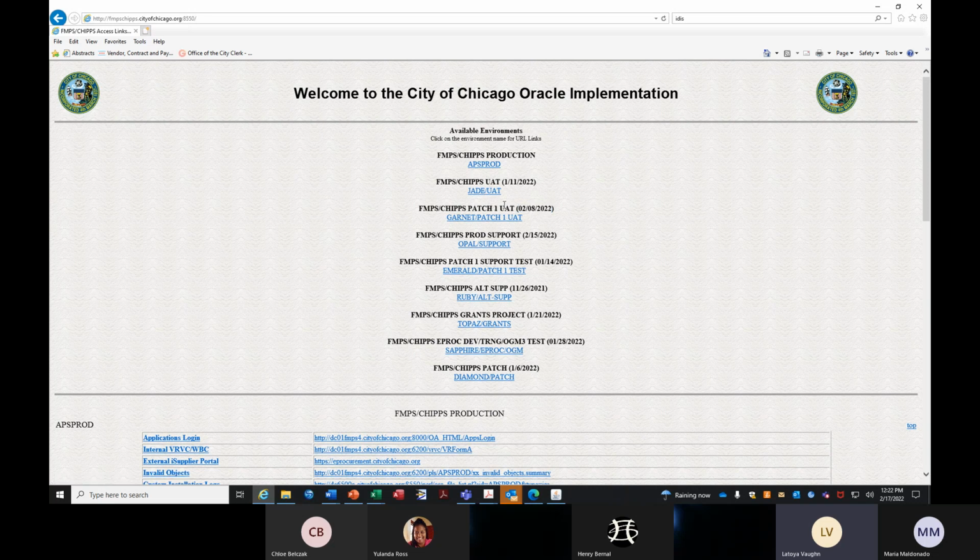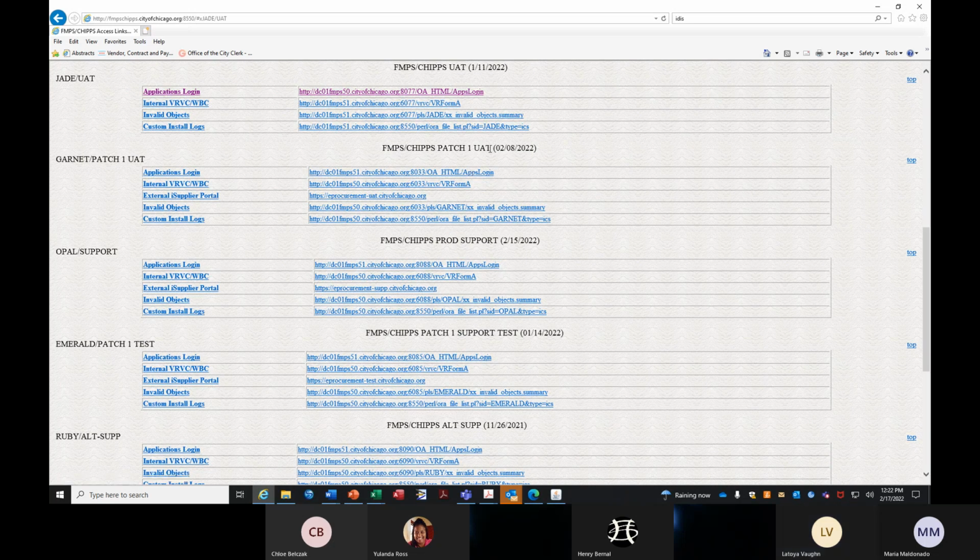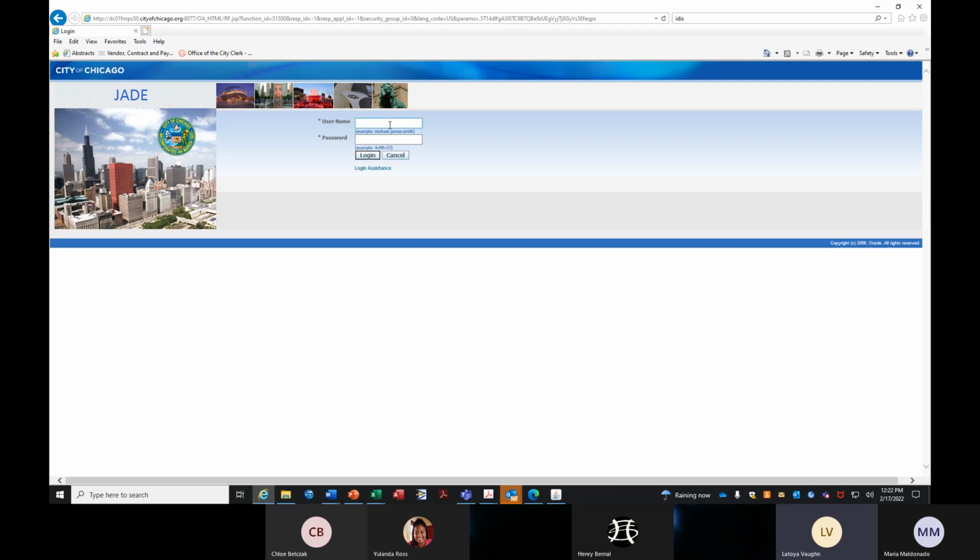So for grants, our technical FMPS team are working in Jade. So make sure you get access to Jade so you can play around and kind of learn the process. Then play with the process.